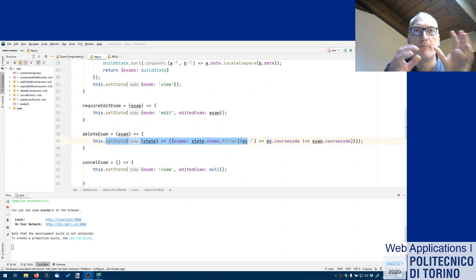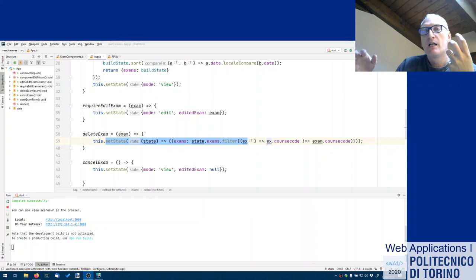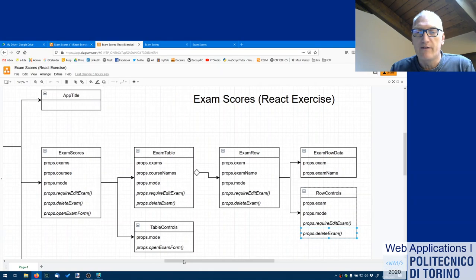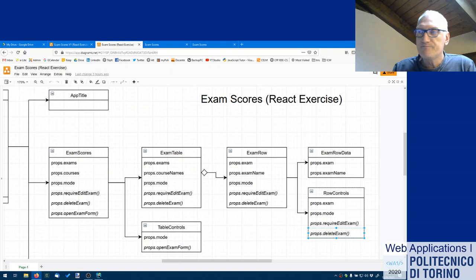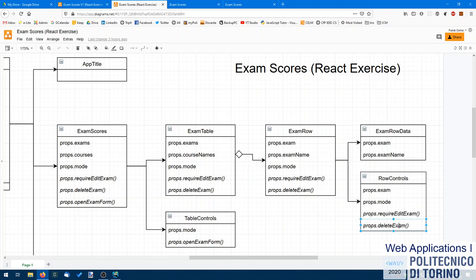We have one component that has a state and offers some state manipulation methods, and another component somewhere else among its children that needs to call that method, and also needs to receive some properties that will be useful in calling the method, for example. And so this is the role of all the other components in the middle. How can the row controls receive a reference to the delete exam method? Well, just because it's a property, and this property has been given to it by exam row.